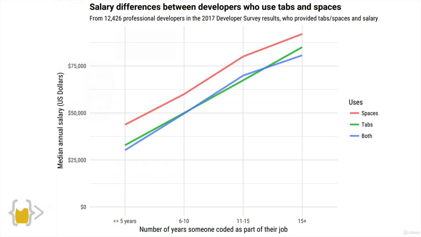So should you be using spaces or should you be using tabs? The age-old question. And the extent to which people obsess over this question really shows in this 2017 Stack Overflow developer survey, where they asked developers, do you use spaces or do you use tabs? And then they compared it against their annual salary and somehow managed to show that the people who use spaces seem to earn a lot more than the people who use tabs.